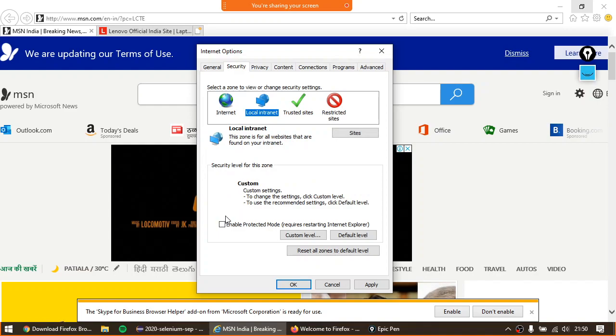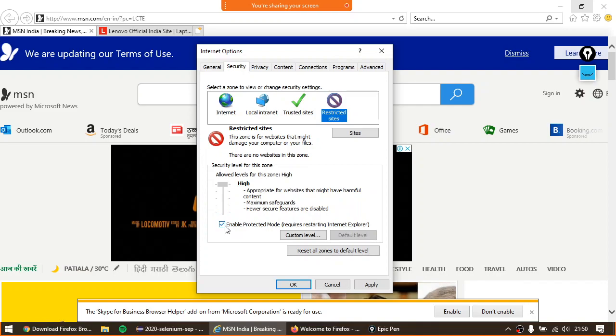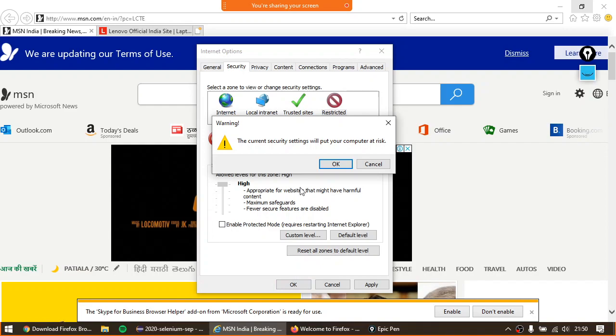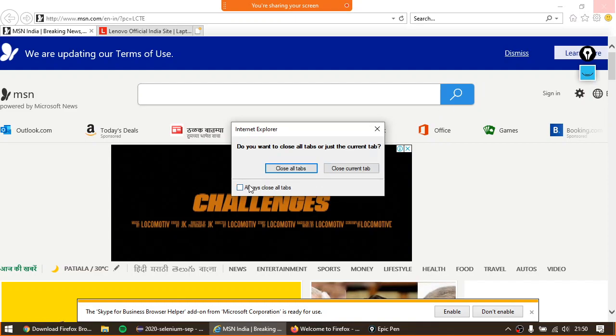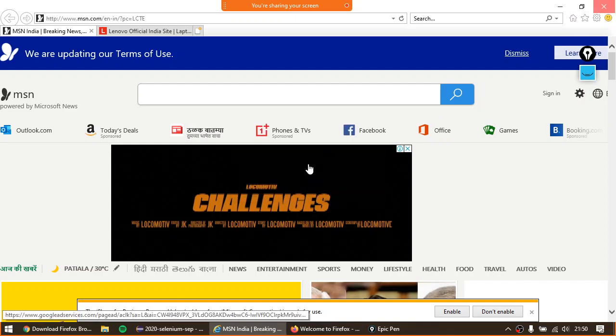Go to local intranet. Uncheck Enable Protected Mode. Go to trusted sites. Lower it down to low. Uncheck Enable Protected Mode, and in restricted sites as well uncheck Enable Protected Mode. You cannot move the slider there, but make sure that Enable Protected Mode is disabled everywhere. Click on OK. Click on OK. You're done. Close Internet Explorer now. Close all tabs. So this setting is done.